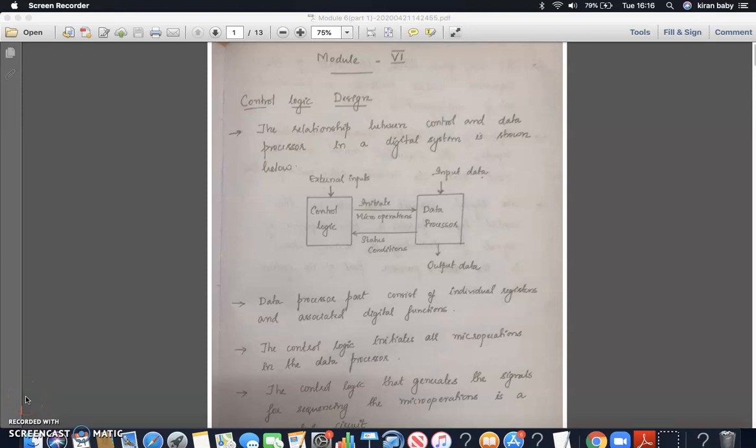Hi all. In this video we'll be starting off with the sixth module, that is the control logic design. In the fifth module we saw how to design a processor, and inside the processor we separately saw how to design an arithmetic logical unit, how to design a shifter, how to design an accumulator, etc., and altogether how to design a processor. So in this sixth module we'll be focusing on how you can design a control logic.